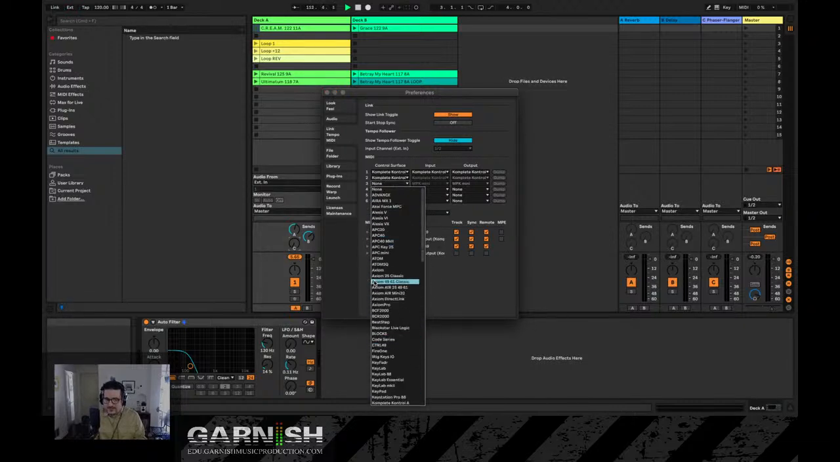But this is an important section, so you might need to access your controller, and you can see here Ableton's list just continues to grow with all these different types of controllers. I guarantee if you do have a controller like an APC 20 or APC 40, all of these different third-party controllers live here.